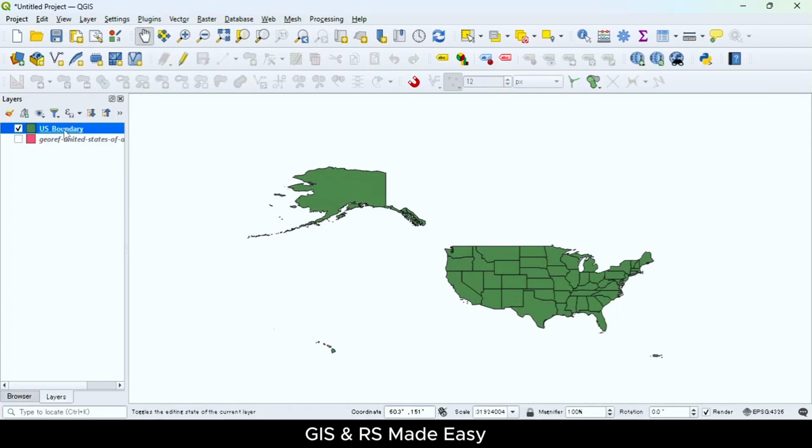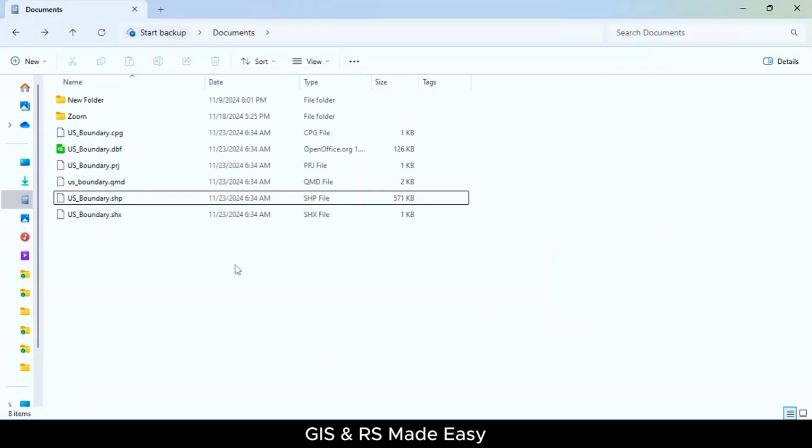See, our new shapefile is created from this GeoJSON file and added to the map. We can check the file in the location. Here you can see that our US boundary dataset has been converted to shapefile.